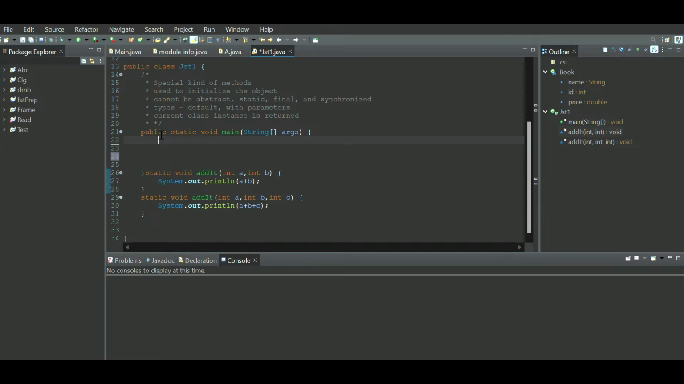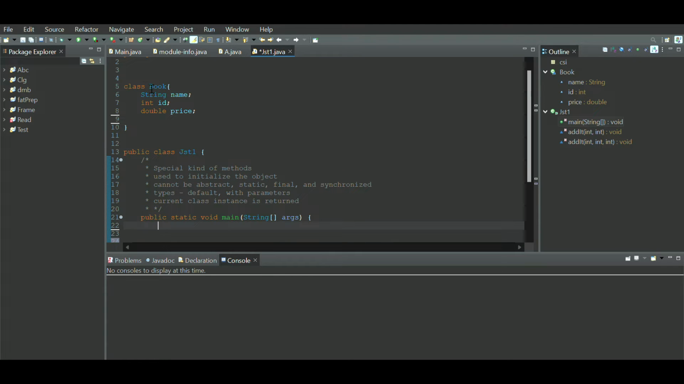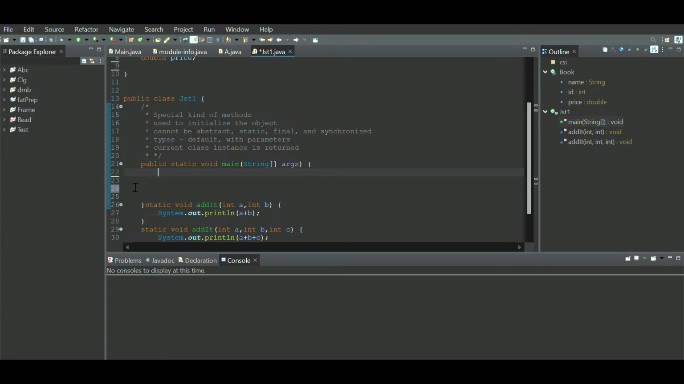And next thing is, when we use a default constructor, it initializes the object's values as null and zero and stuff. Since it's an int, it's going to be zero. Since it's a string, it's going to be null. Int means 0 and double means 0.0.